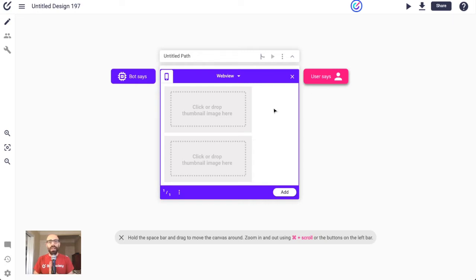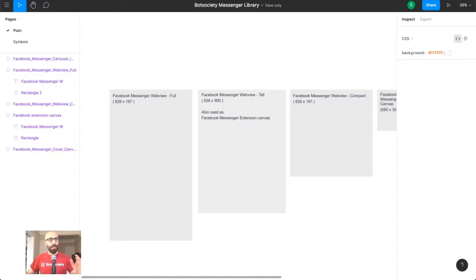But let's start creating my web view image that I then want to upload. I'm going to use this design file on Botsociety, and you're going to find the link in the description so you can create a copy and take a look at it and see how I've done things. I'm also going to be using a Figma file. You will also find the link in the description, so you can take a look at that. I'm going to switch to the Figma file now in my browser.